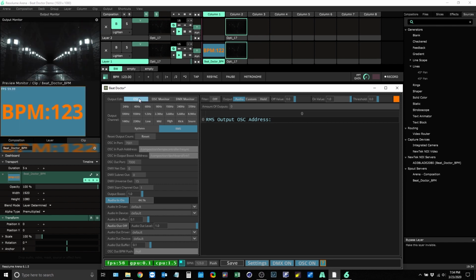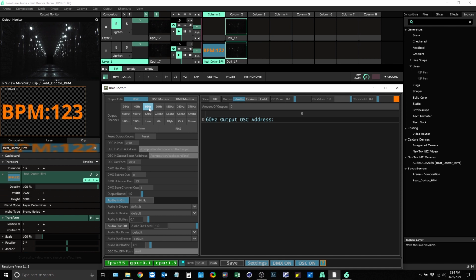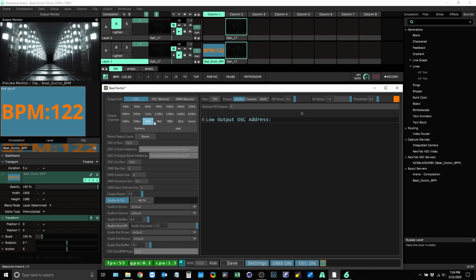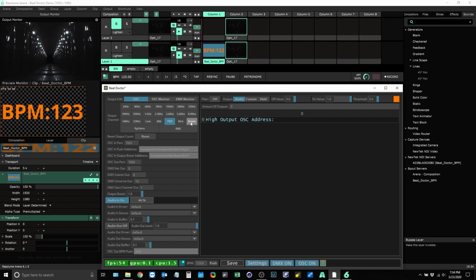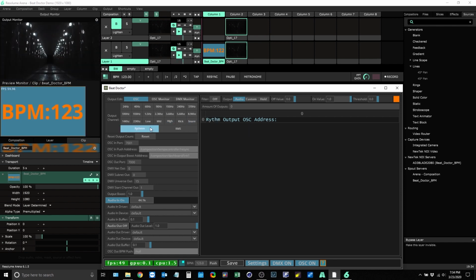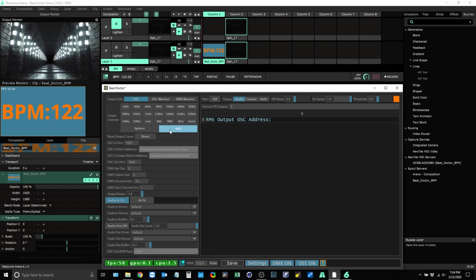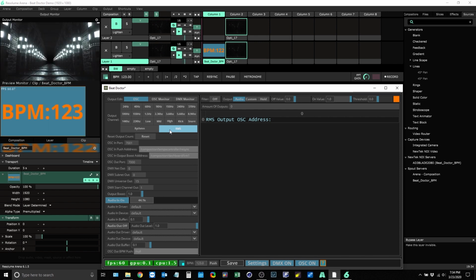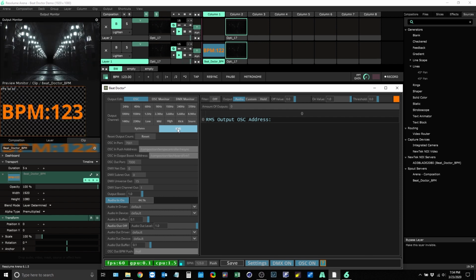So for the OSC assignments, we can assign OSC outputs for each one of the frequency bands. We can also output low, mid, high. We can output the kick, snare, and rhythm. Then I have an RMS section, which is just your overall amplitude of the audio signal. So however loud your audio is for that song overall, that's what RMS is.